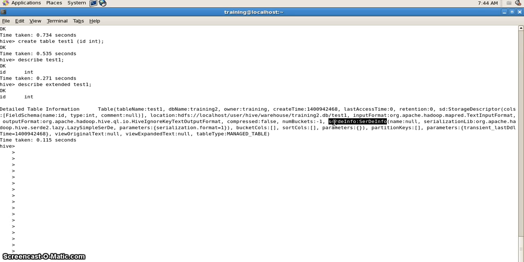So by default, the SerDe will be taken as LazySimpleSerDe, which is the default SerDe available in Hive. It is able to read the text format, and it takes some time. The performance will be a little low when compared to other SerDes. That's why we call it lazy, and it's a straightforward SerDe. That's why we call it simple. Combined, it's called LazySimpleSerDe in Hive.